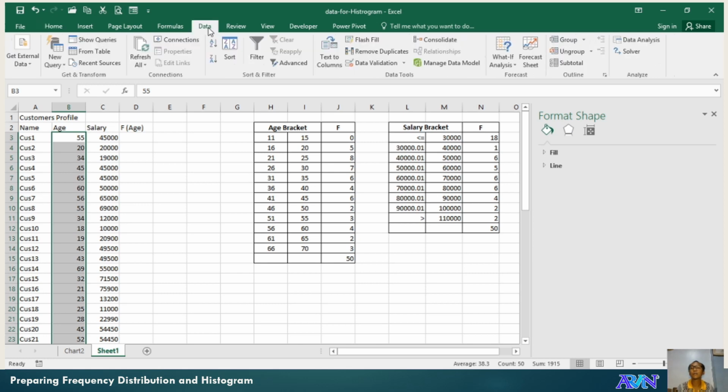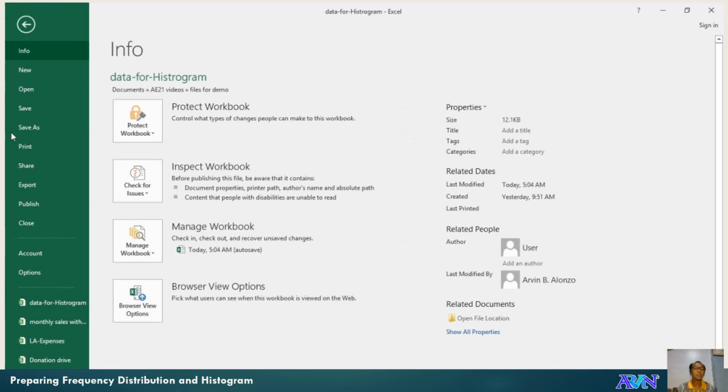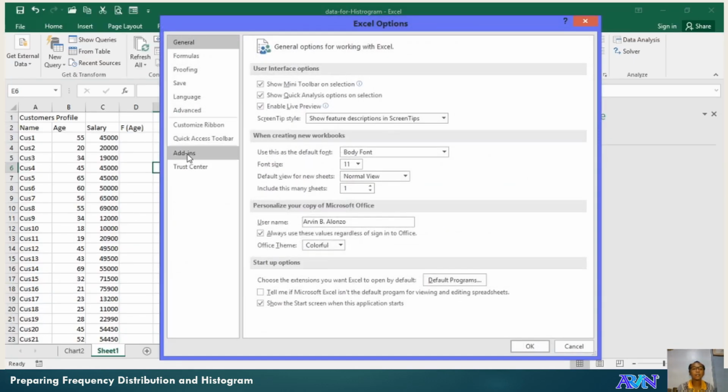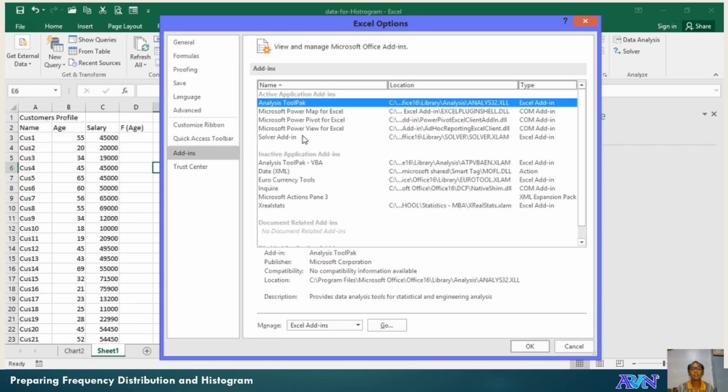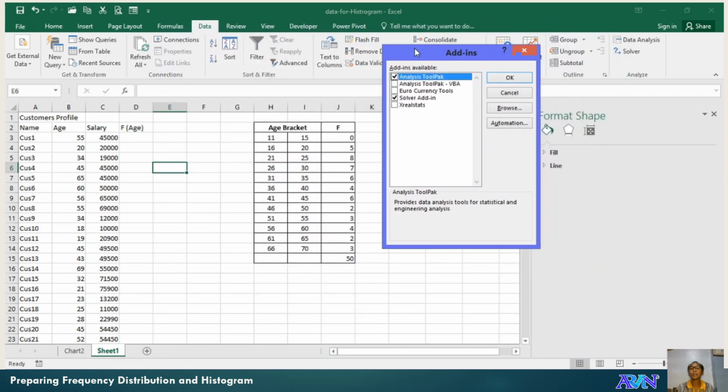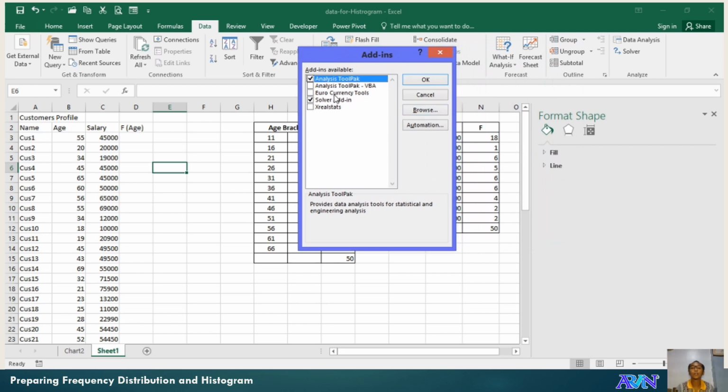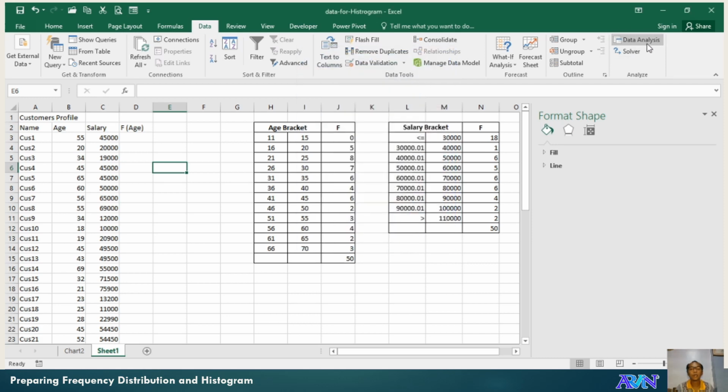Actually, I already have here the data analysis and even a solver add-in in my Microsoft Excel. But how do we add these two or other add-ins? We go to File, options, and then we have add-ins here. So I have an analysis toolpak. Take note, there are other add-ins that you can add here, and then click go. Okay, what are your add-ins that you would like to include? Actually, I already included analysis toolpak and solver add-ins, but you can have other add-ins available here. So I'll just click OK. So you have the data analysis and the solver.